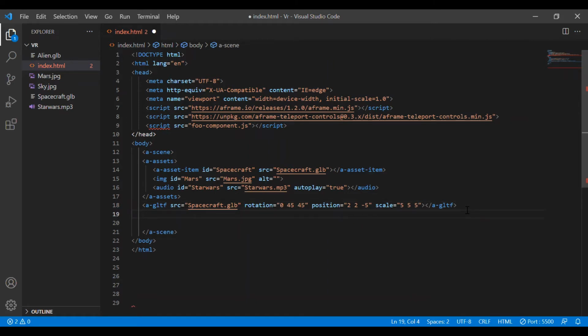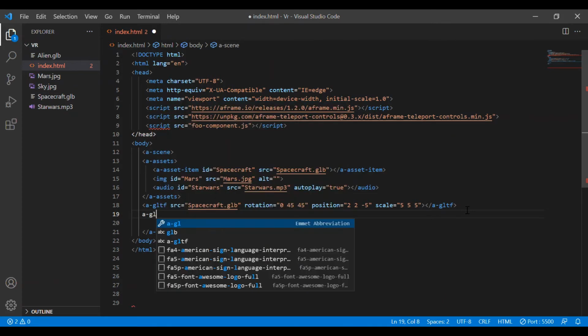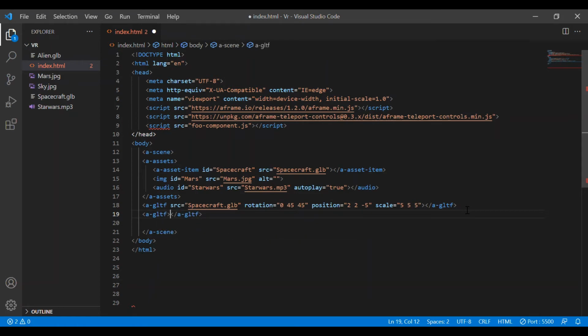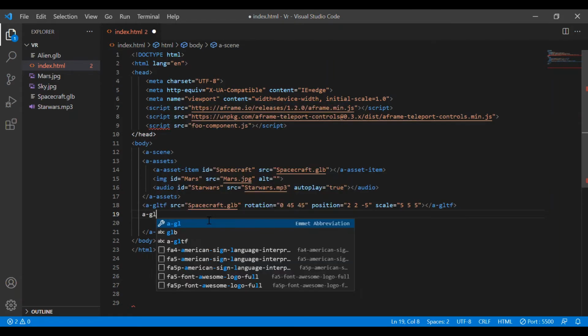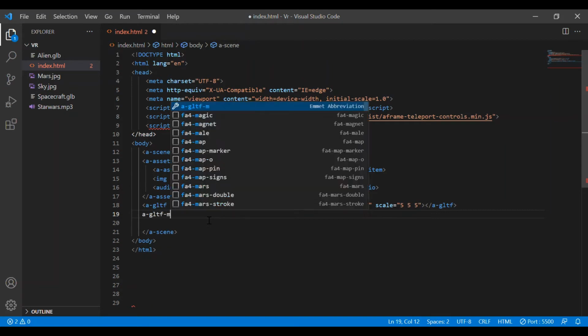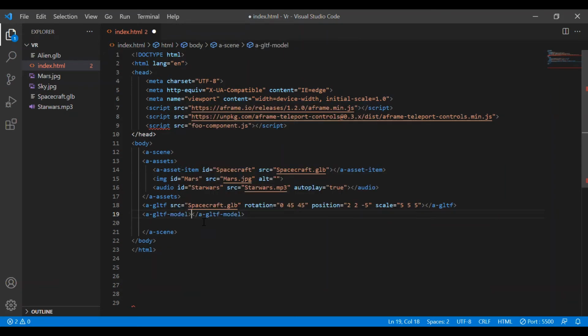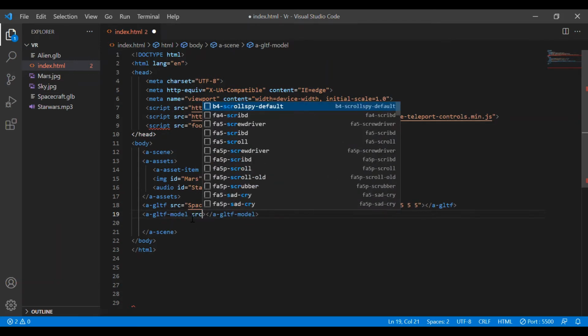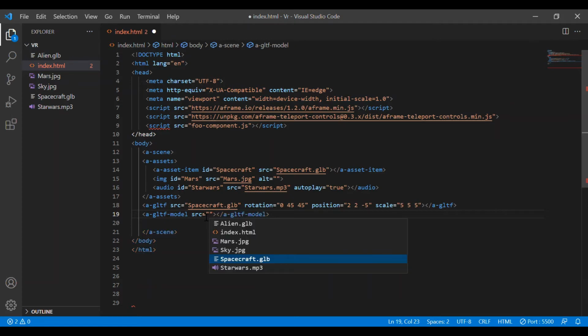After this, A-GLTF model, spacecraft GLB.